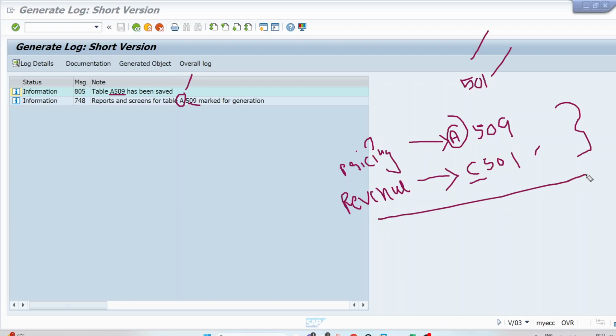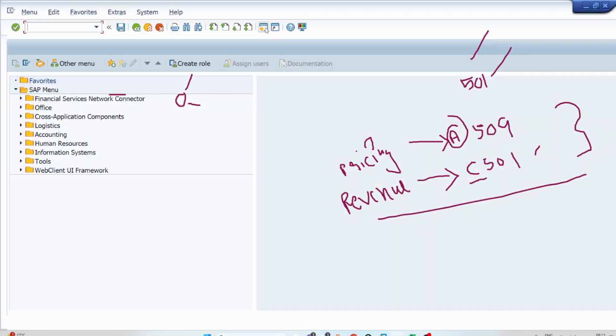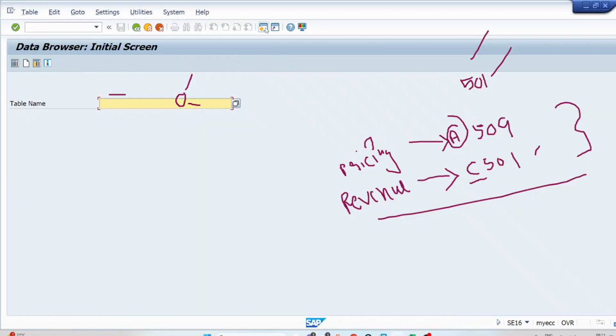Now I'll ask a question. What is the transaction to access any table? SE16 or SE16N. And what is the table here? 509. Now let us see whether the system executes if I maintain 509 in SE16. Just now I have created 509. Will the system accept it? Did any one of you try this? Because 509 is also a table, right? I'll press enter. The system says table 509 is not there, but we have just created this table.